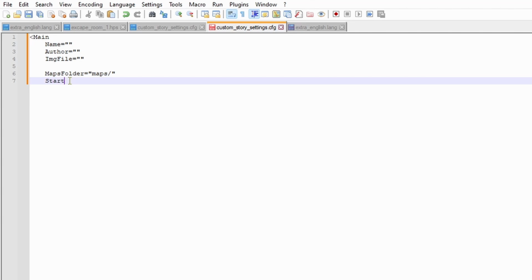Capital S, Start, Map, with a capital M, equals two double quotes. In these quotes, we're going to put whatever you named your .map file in the editor, so one-to-one exact thing with the .map ending. In this case, it's going to be test room1.map. That is going to define the map that your player will start at.